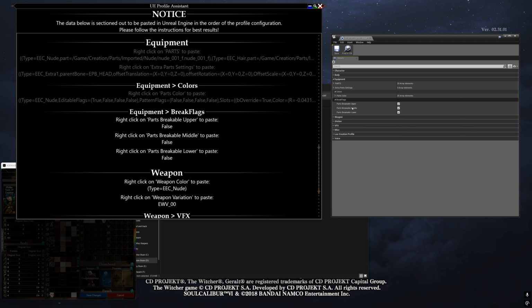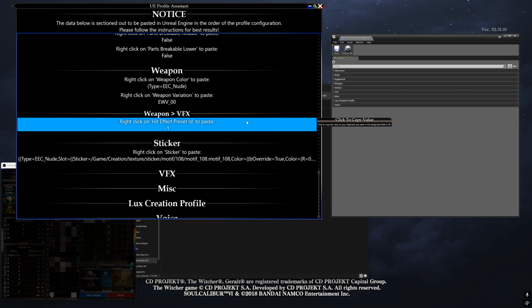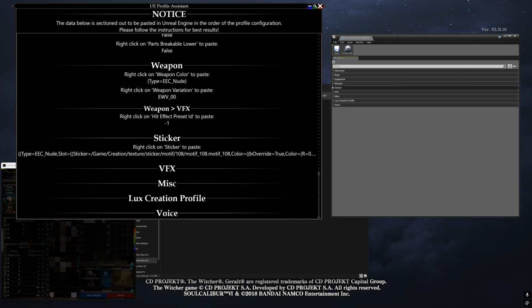Okay, break flags. This is if you want these sections to be breakable. I tend to always have those on false because I hate that they get a little too naked. I think it's awkward, but that's just me.